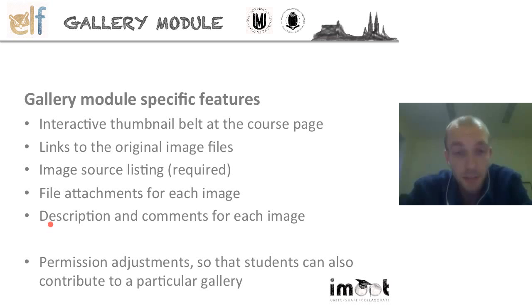You can also attach descriptions and comments separately for each image in the gallery, which can be quite convenient, and the comments can be inserted by the teachers or by the students enrolled in the course. So both of these users can contribute to the gallery.